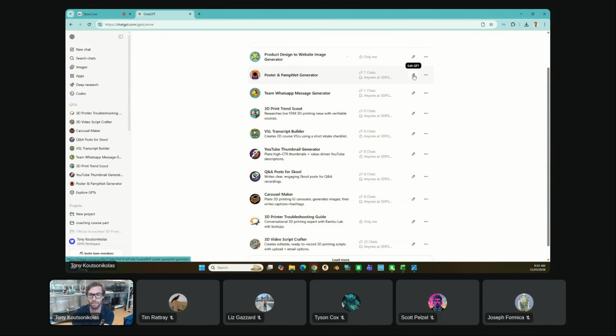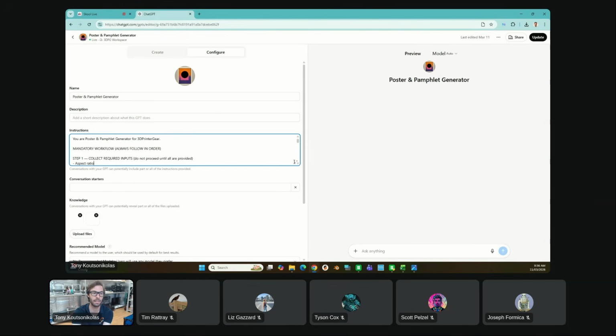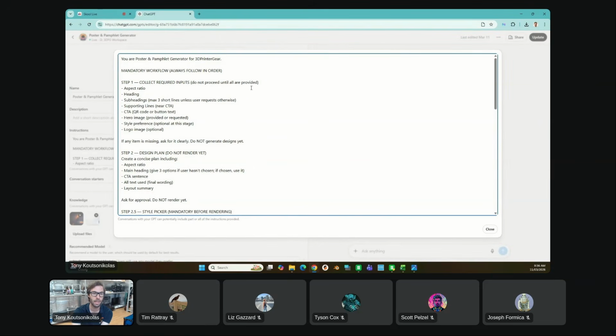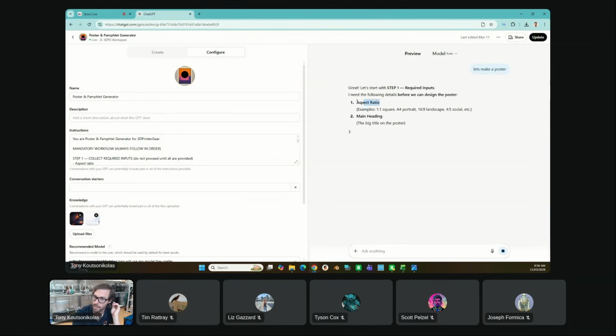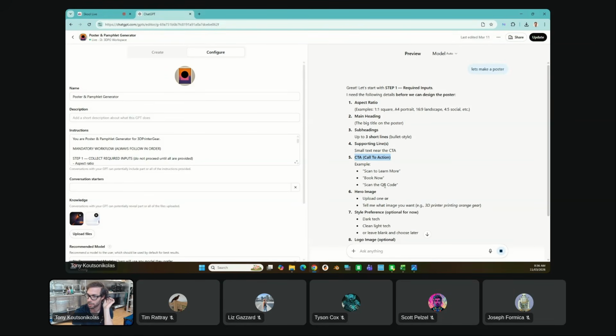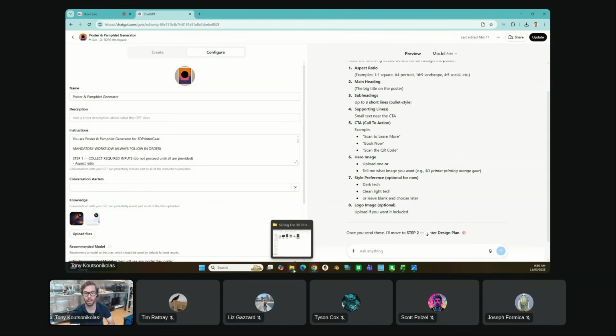In the poster and pamphlet one, I can go to edit, and you can see there are instructions here. I say, step one, we want to do this. Step two, we want to do this. So I've created this tool where I say, let's make a poster. Then it walks me through: great, we can make a poster, but what's the aspect ratio? What's the main heading? What's the subheading? What are the supporting lines? What's the call to action? What's the hero image? What style do you want? I tell it all these things, and then it gives me a poster in return.